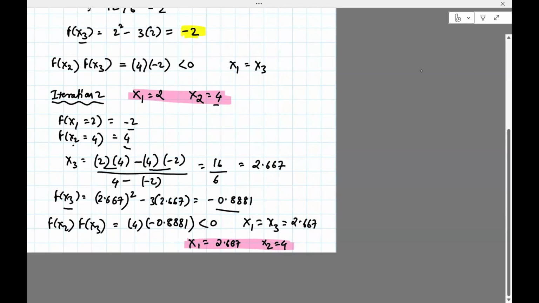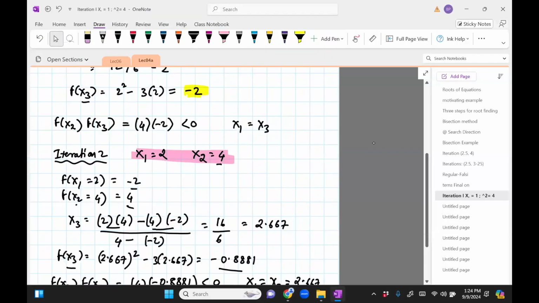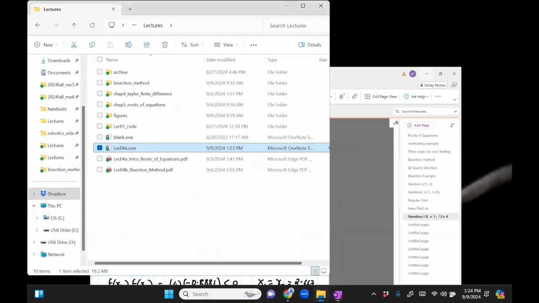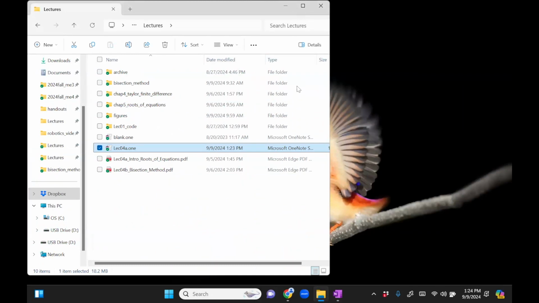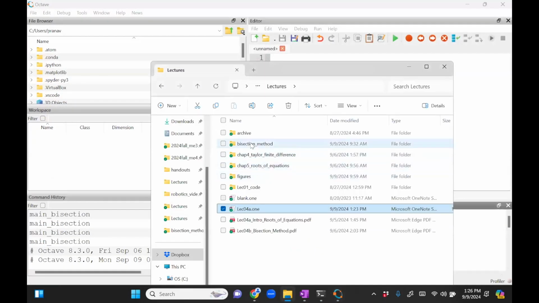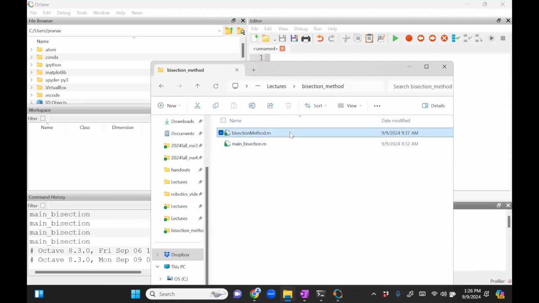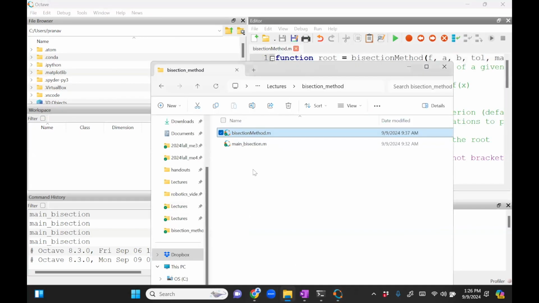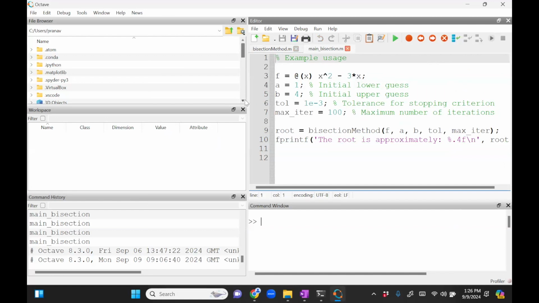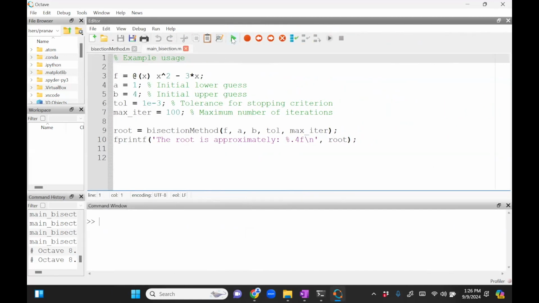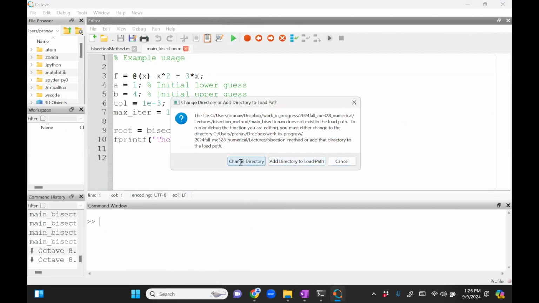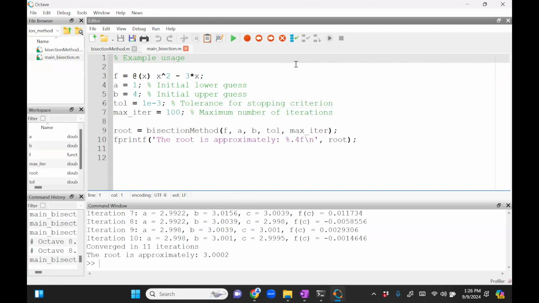Okay, so last time I had a problem with my code. It was not printing what I really wanted to print. I think I've solved that problem. Okay, I'm just going to open the code which I had earlier, bisection method, main bisection. Okay, so this is the problem I faced. What happens is when I make it print 10 iterations, it just doesn't print all the way down, all the iterations, 7, 8, 9, 10, 11.